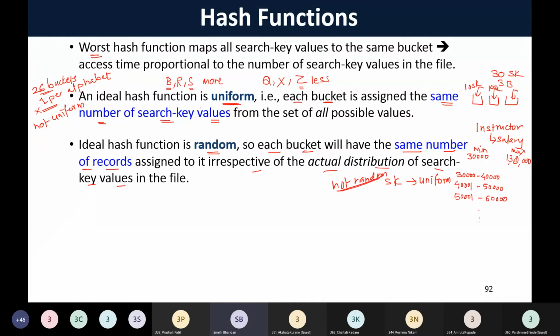And why am I saying that this hash function is not random? The reason is, for example, suppose there are more instructors who have a salary in the range 60,000 to 70,000. So many records will go into this particular bucket. There are very few instructors who have a salary in the range 30,000 to 40,000, or in the last range, say 1,20,000 to 1,30,000.